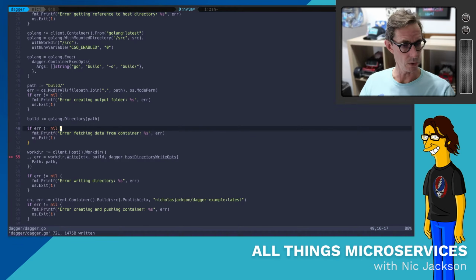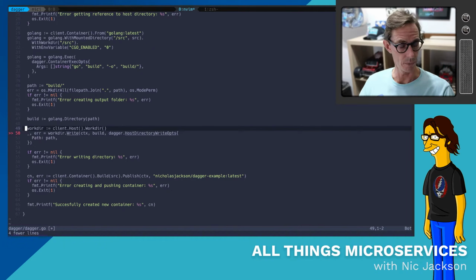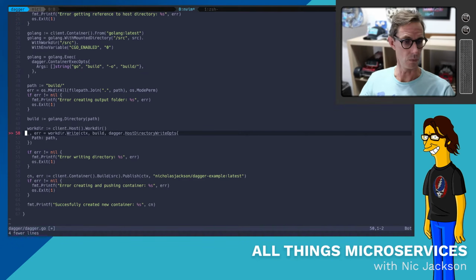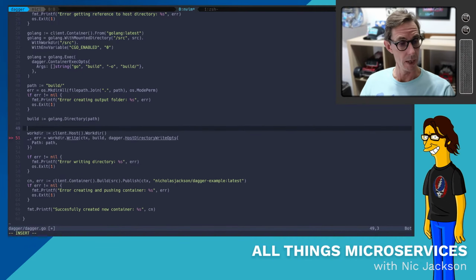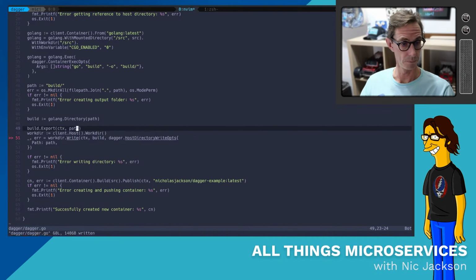And then what I'm going to do is write that. So previously, when I wanted to write a directory from my build container to my local folder, I had to do this. I had to do client.host.work directory, and then I had to do write and all of this sort of stuff here. Now this is completely simplified, because now all I do is build.export, give it my context, and I give it the path where I want to export the data to. And again, that's relative to my working directory. So this is really, really pleasant.